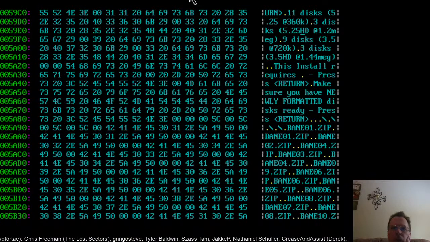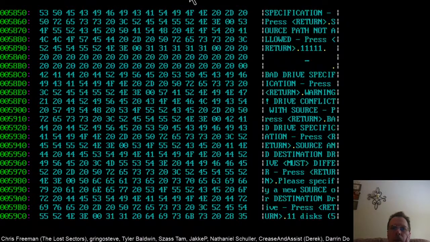.25-inch floppy diskette or 1.2 meg or 1.44 meg. Let's see.